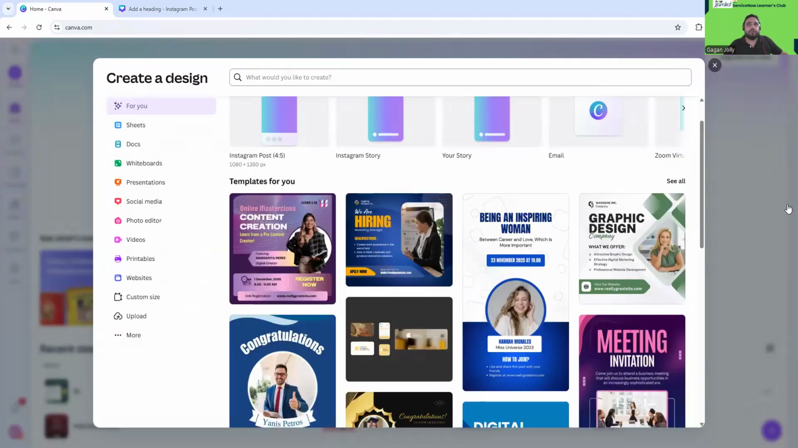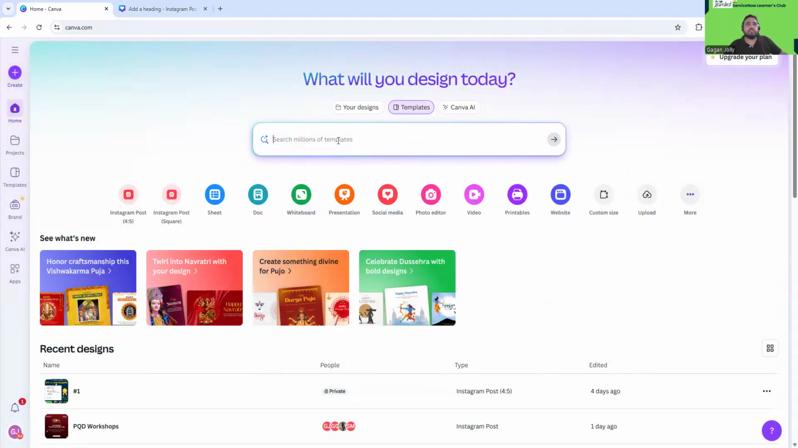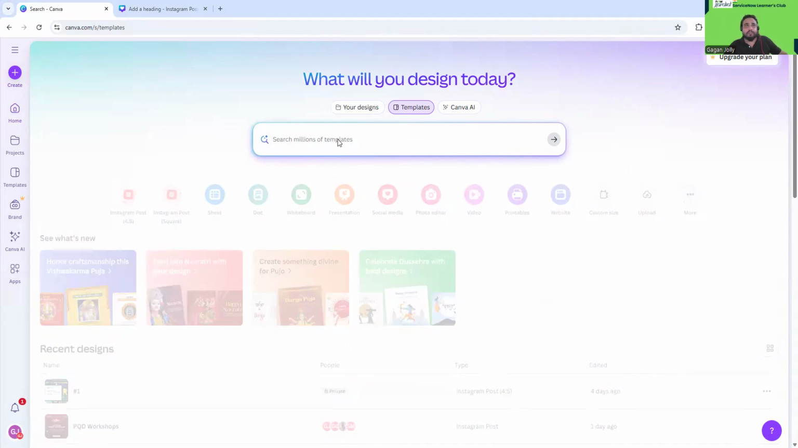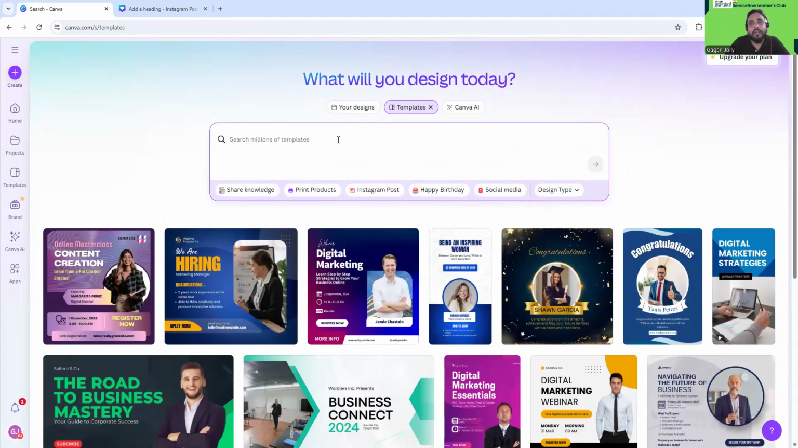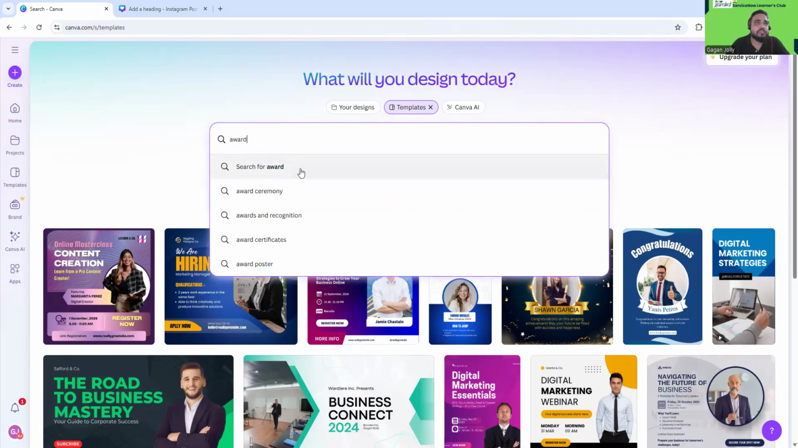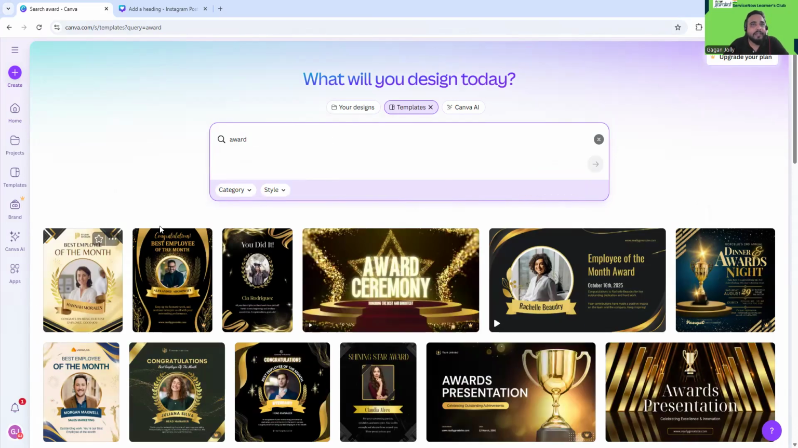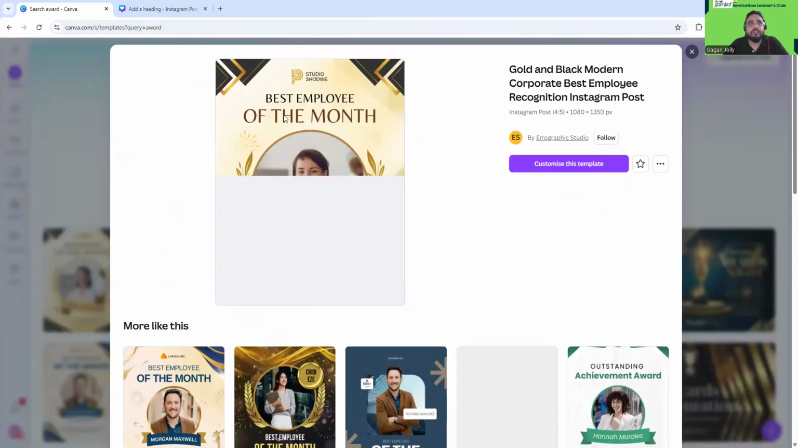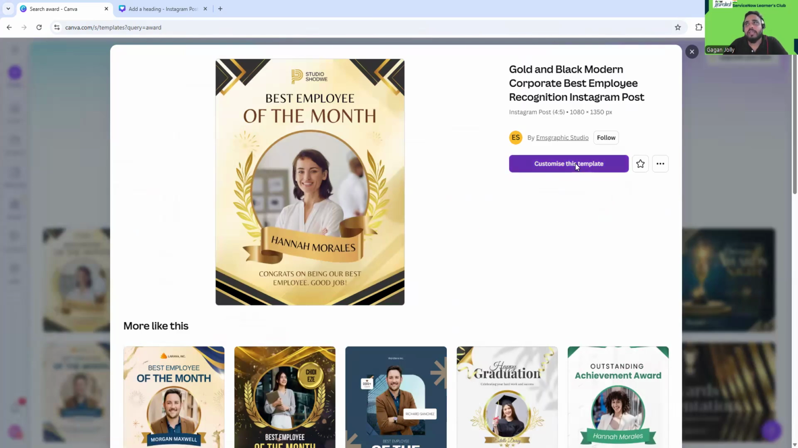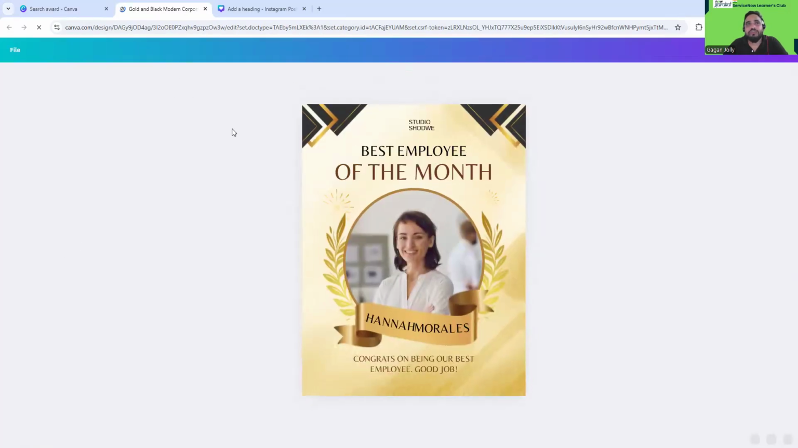What I generally do is try to search for a template if I don't have one. So for example, I want to announce some awards. Let's say award, and I will just search for it. It will give me a lot of templates. I will not go into the paid ones. Maybe I will go into the free ones. So this is free of cost. I can customize this template here, and once I go in there, it will open the same template for me, which I can edit.